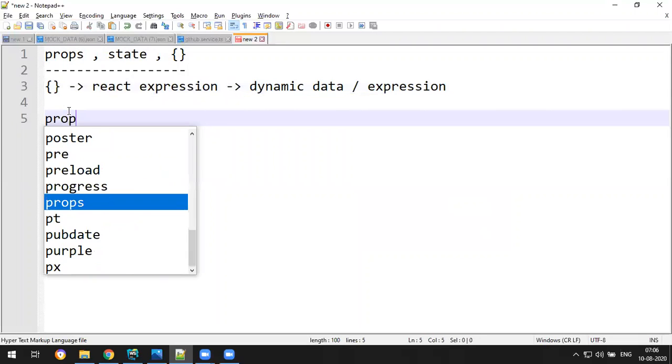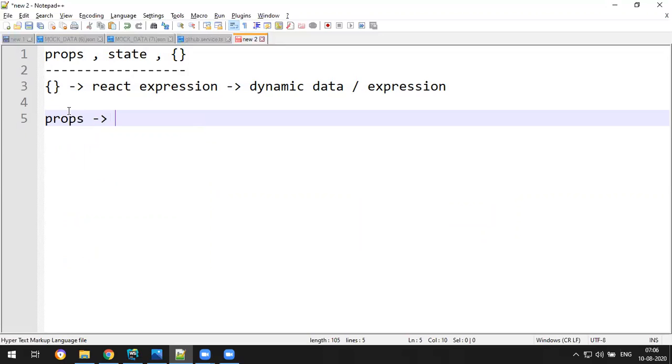So what is props? What is state? Props and state are both for data only. Props is, because you have multiple components, right? A website means it has multiple components, and props plays the major role in transferring data from one component to another component.